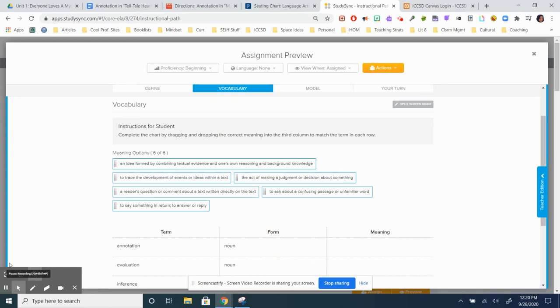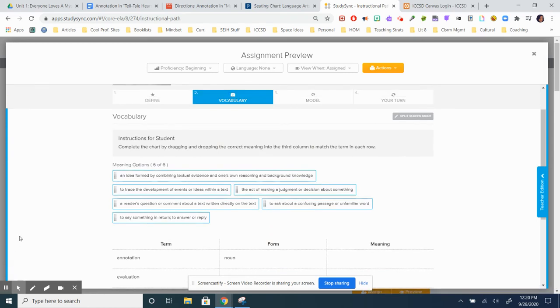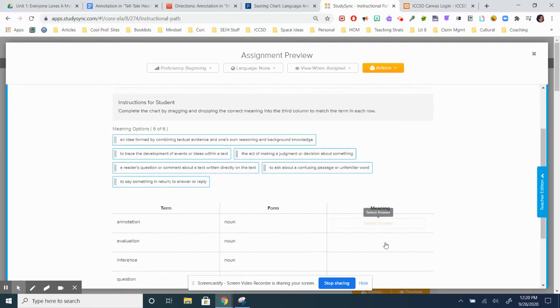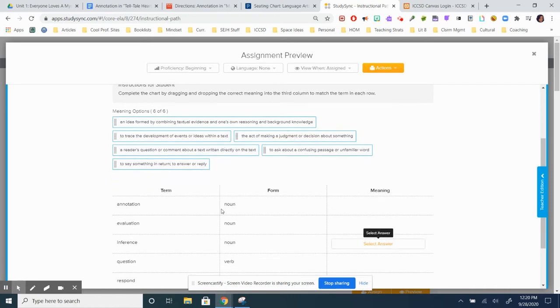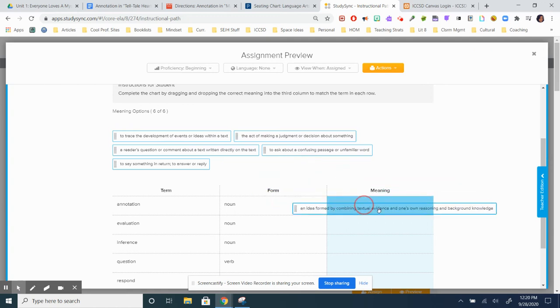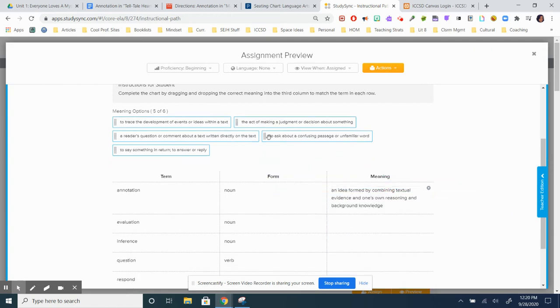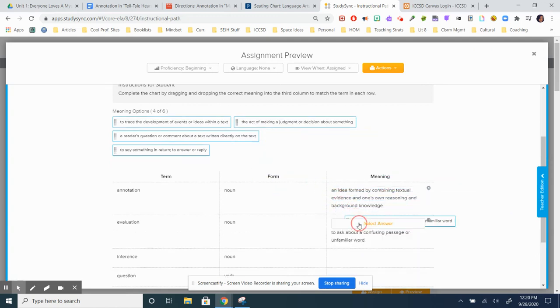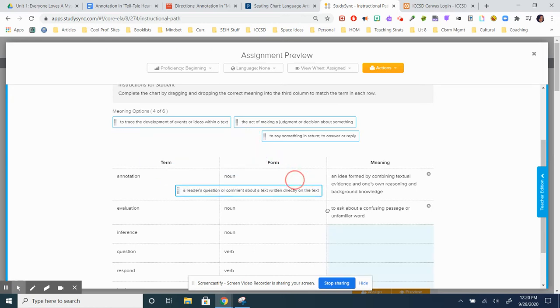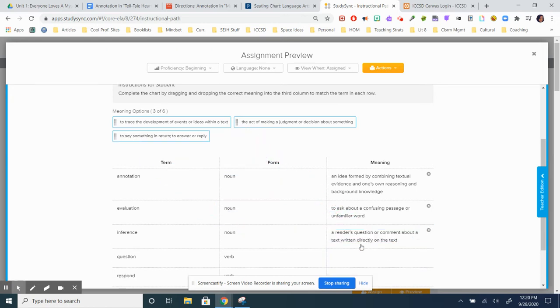Okay, your next step of the annotation assignment, your second step, is to complete the vocabulary page. Okay, here you have a term and the part of speech and the meaning. So what you're going to do is you're just going to drag and drop, okay? So you can take these pieces right here and just drop them in. Now, these are not the correct answers.